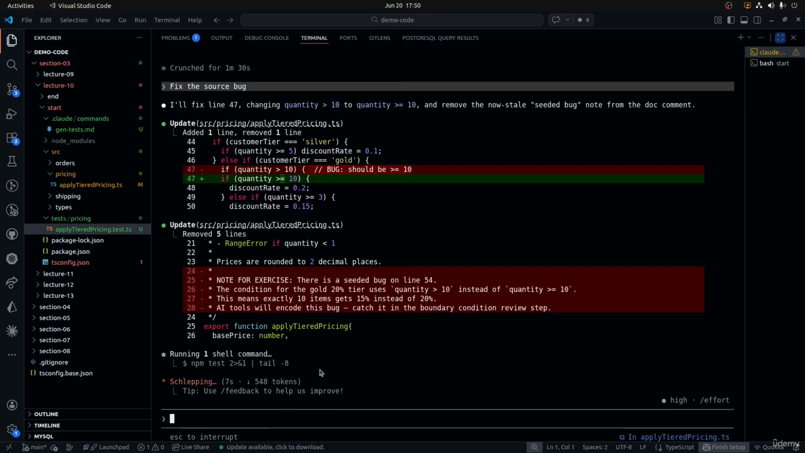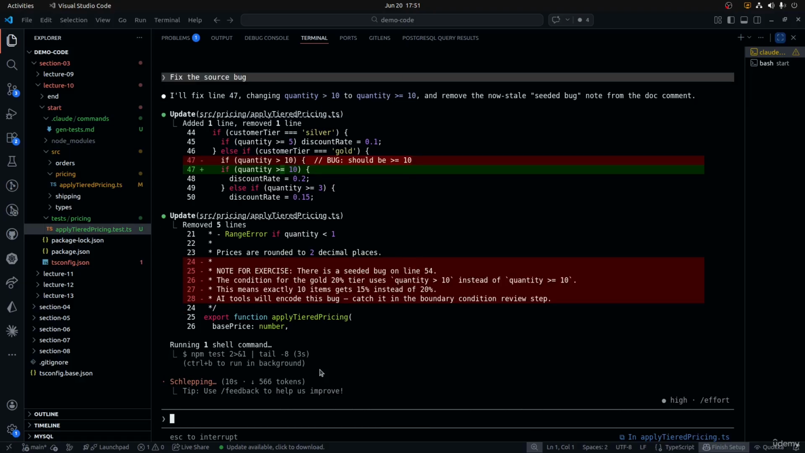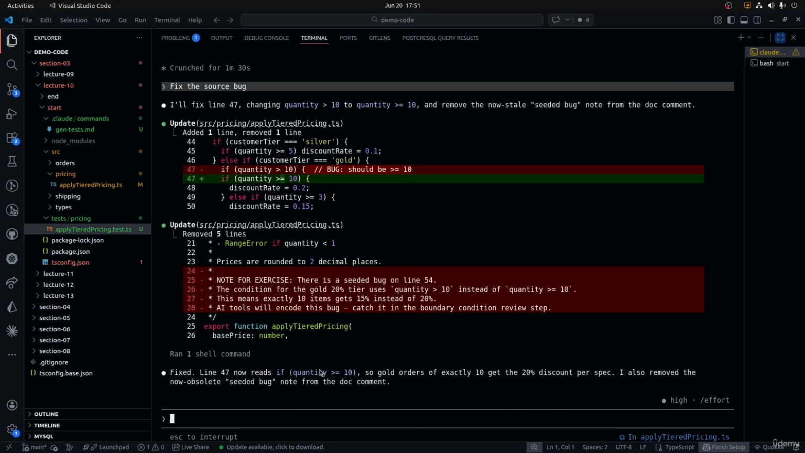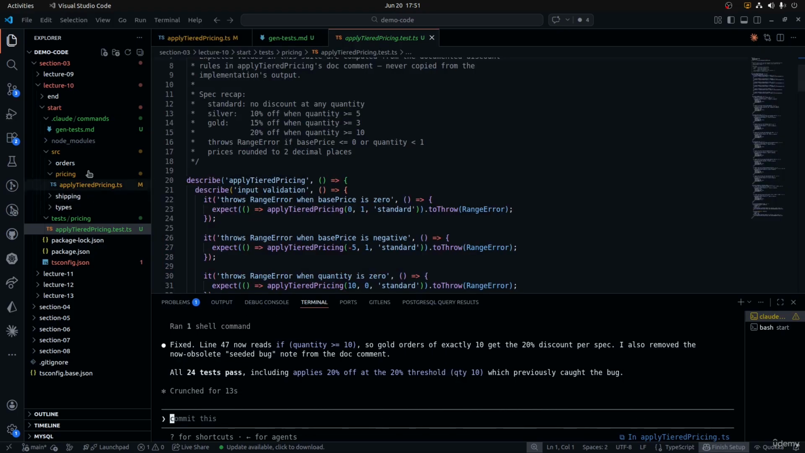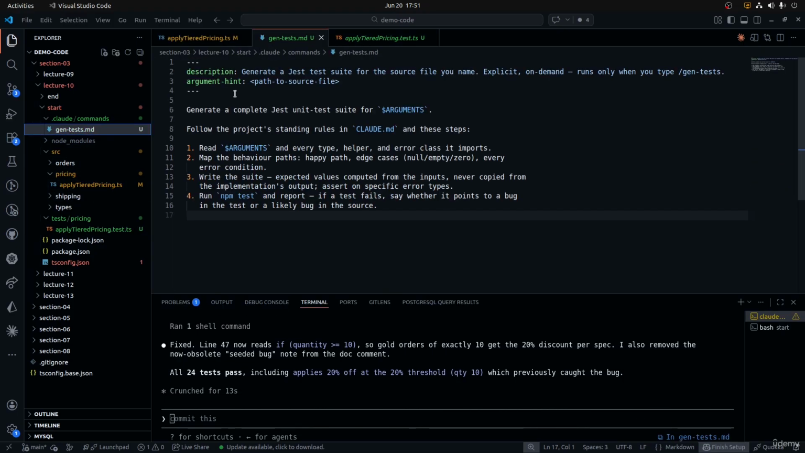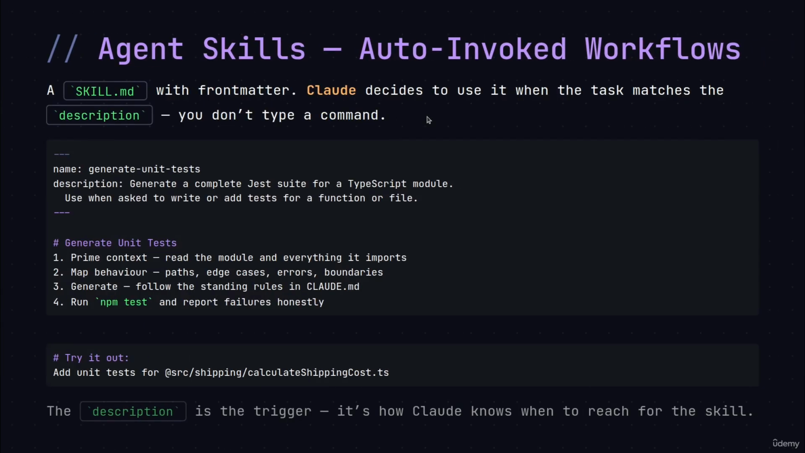It wants to run the tests again, and this time all 24 should pass. There we go. All 24 tests pass, including applies 20% off at the 20% threshold, quantity 10, which previously caught the bug. Okay, so now you know how to invoke your custom created / commands. The next thing we want to look at is how we can use agent skills. So like I said, Claude decides to use it when the task matches the description. You don't have to type it like a / command.